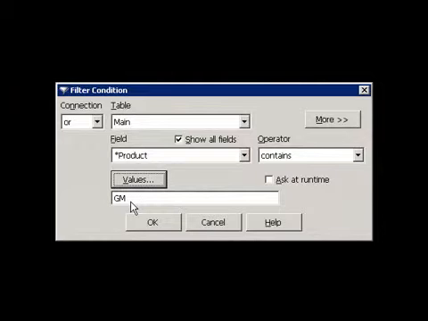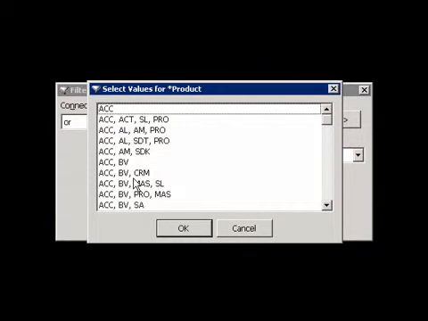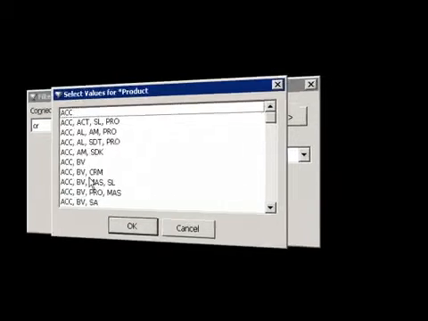If I would like to edit or change the value of this condition, I simply select the Values button to see a summary of the information that's available to me. I then scroll down to find the value that I want, select OK, and I have updated my condition.